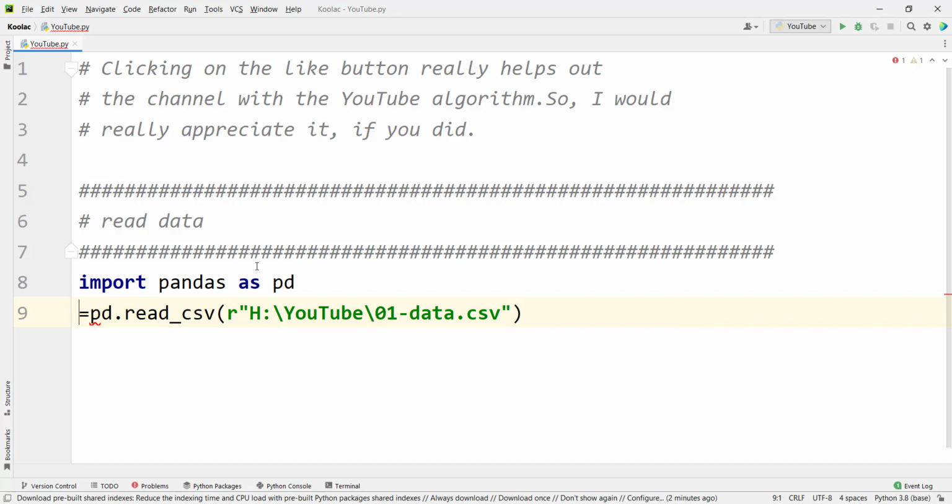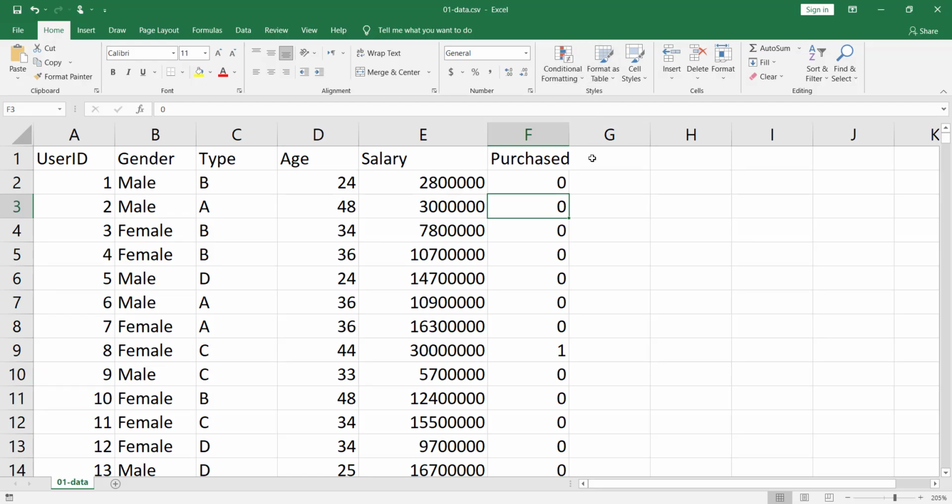And for example, we store this in a variable, let's say called df. It stands for data frame. Now we need to define our X and Y.